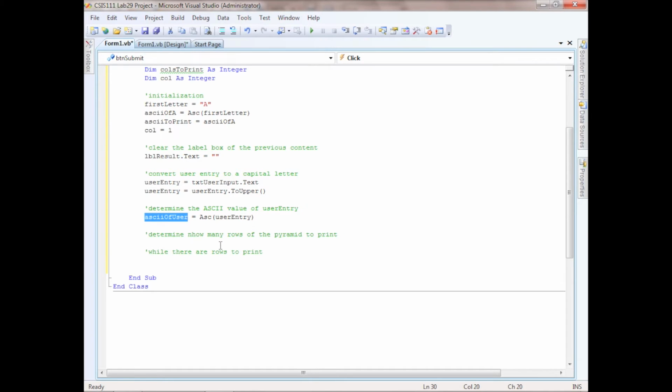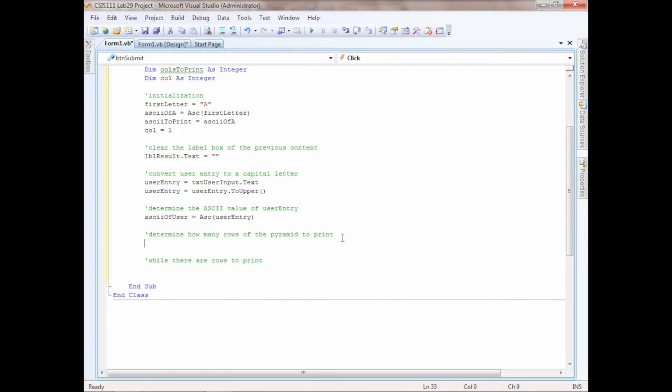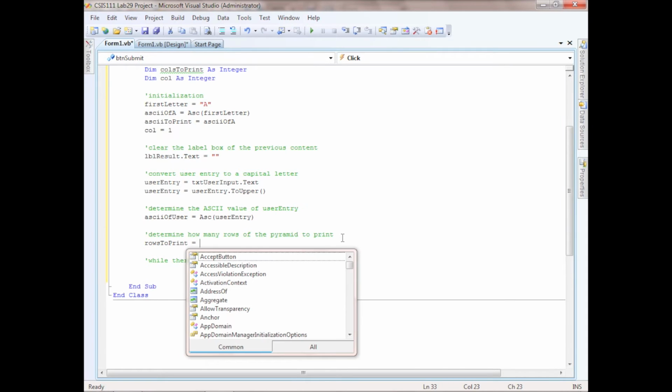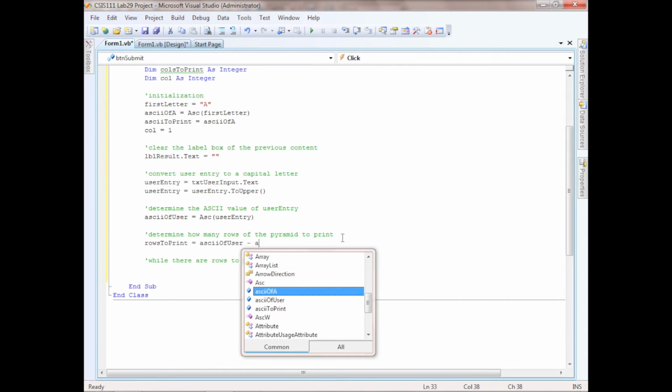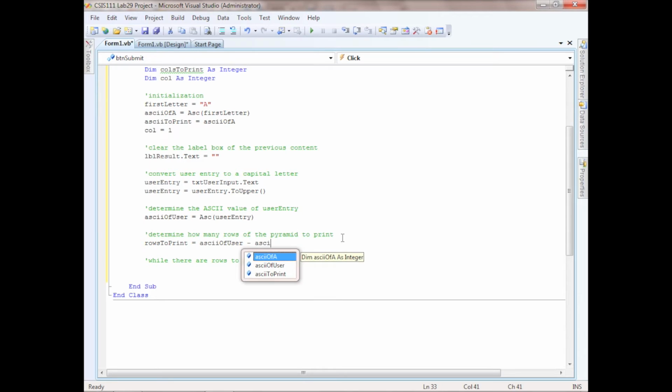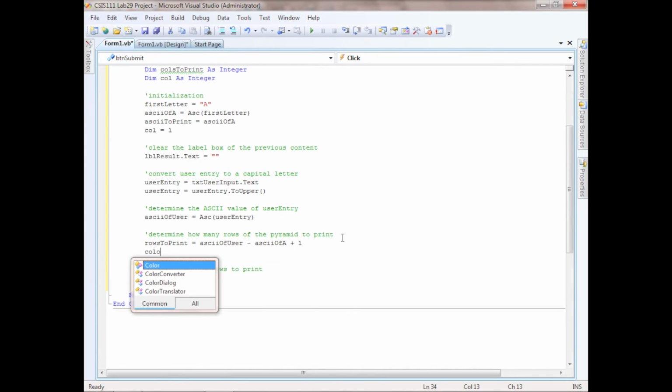Now let's go ahead and determine how many rows of the pyramid to print. Well, to do that, let's say rows to print is equal to ASCII value of the user minus ASCII value of A plus 1. And then columns to print is going to equal column.